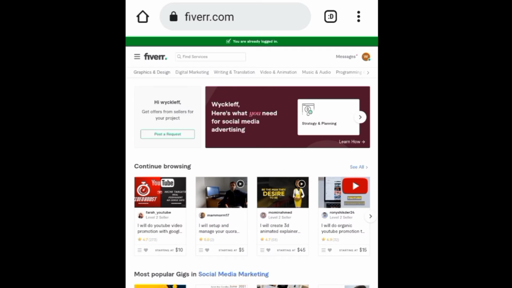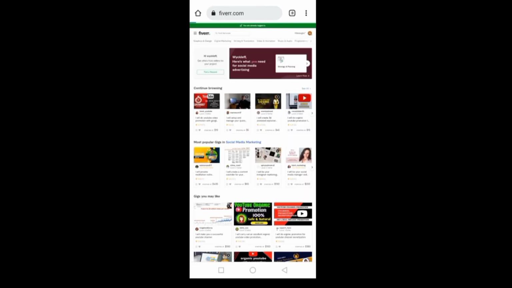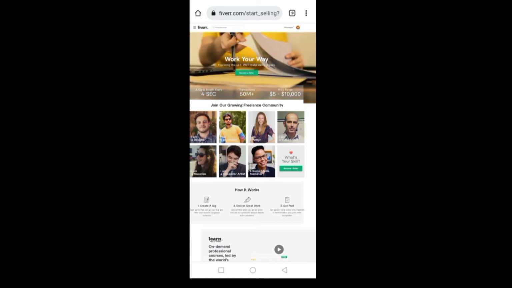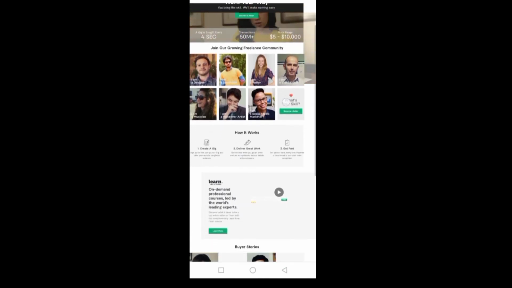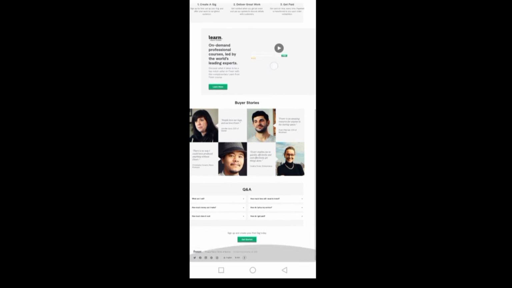So the next thing that you want to do is click at the very top where it has your profile picture. And right below the green text, you can see become a seller. So that's what you want to click on. So once you do that, it's going to bring you to this page. And on this page, basically, you have some information about how it works. Make sure you read this information so that you have a good understanding, because Fiverr has everything required for you to help you get started.